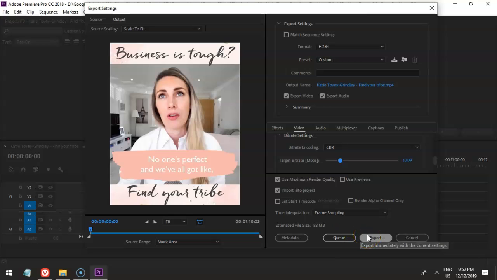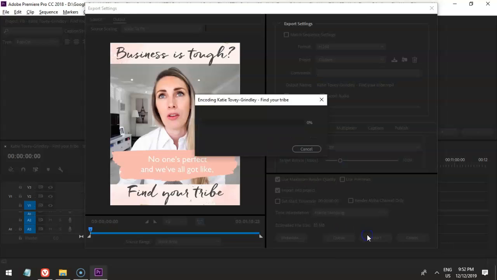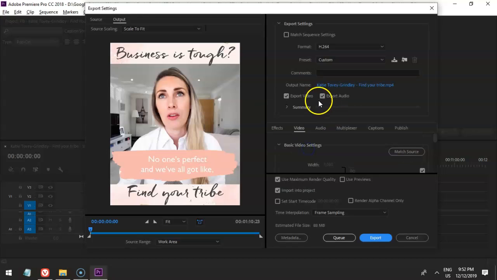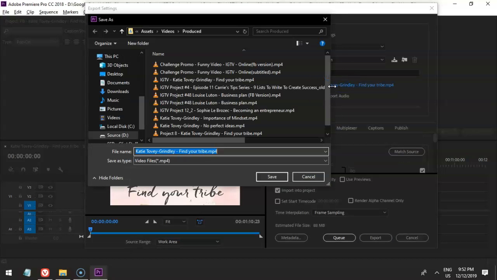Then click export. Then when you are exporting, make sure you name this appropriately. So instead of saying IGTV, just name it FB and then space. So we know that this is the FB version of that specific video. Okay, so that's the naming convention of it. And that's basically it. So when you are exporting the product, make sure you don't include the project number, just export it.